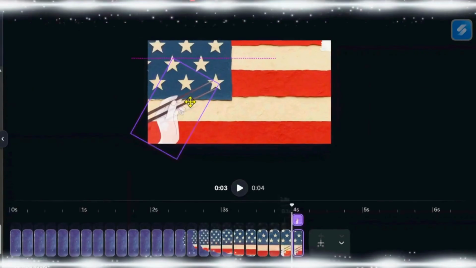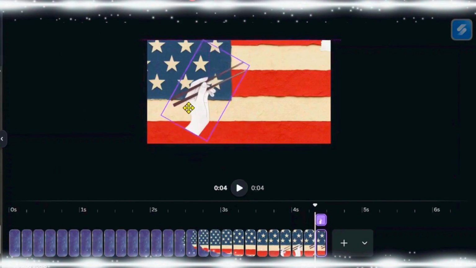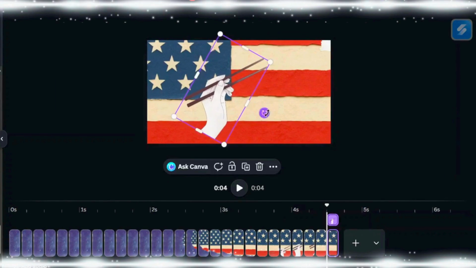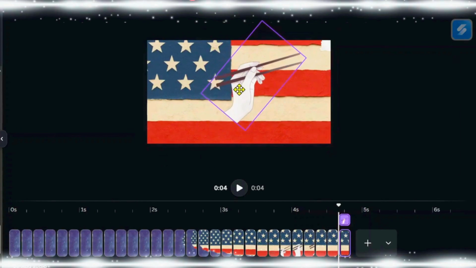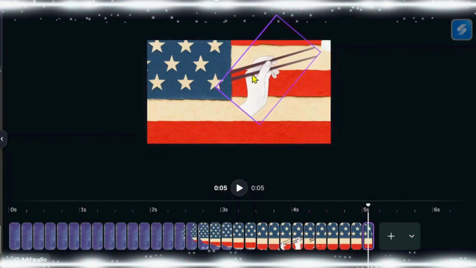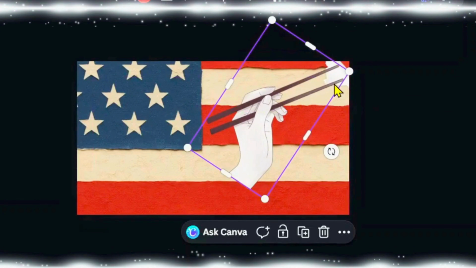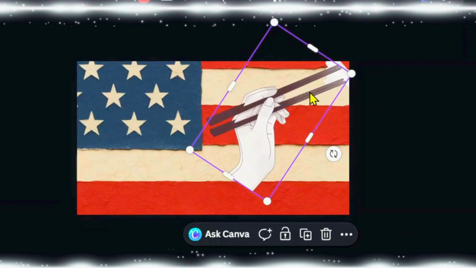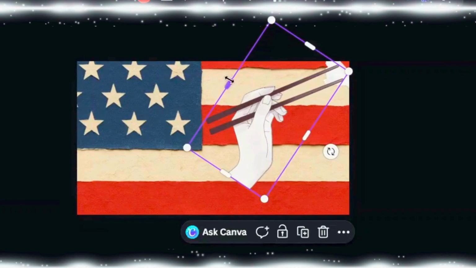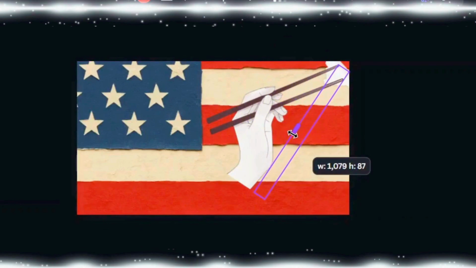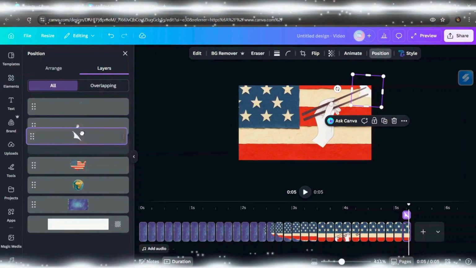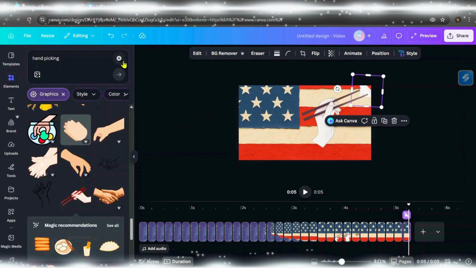The idea here is to create a motion where the hand reaches toward the torn corner, as if it's about to flip the page. There's a small problem here. When picking the corner, one chopstick needs to appear under the paper. Let's fix this. Duplicate the hand element and crop it as shown. Then go to Layers and place the paper corner between the chopsticks.